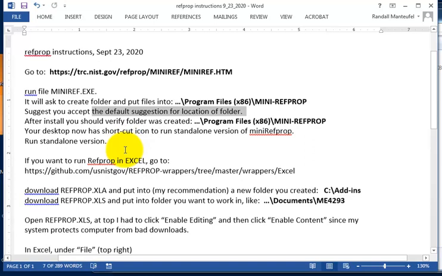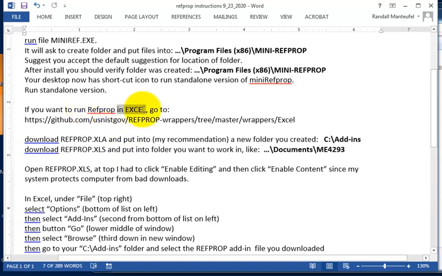Now, down here, if you want to run refprop in Excel, like I do, and like I often do, there's a little more work to do. Well, you can go to this github.com, nist.gov, refprop wrappers. So let's just go ahead and copy that. And once we're there, we're going to download 2 files, a refprop.xla, and put that into my recommendation, a brand new folder that I have already some add-ins in, but this will be another add-in, and put it into the C add-ins folder. If you haven't created a C add-ins folder, create it, and that's my recommendation.